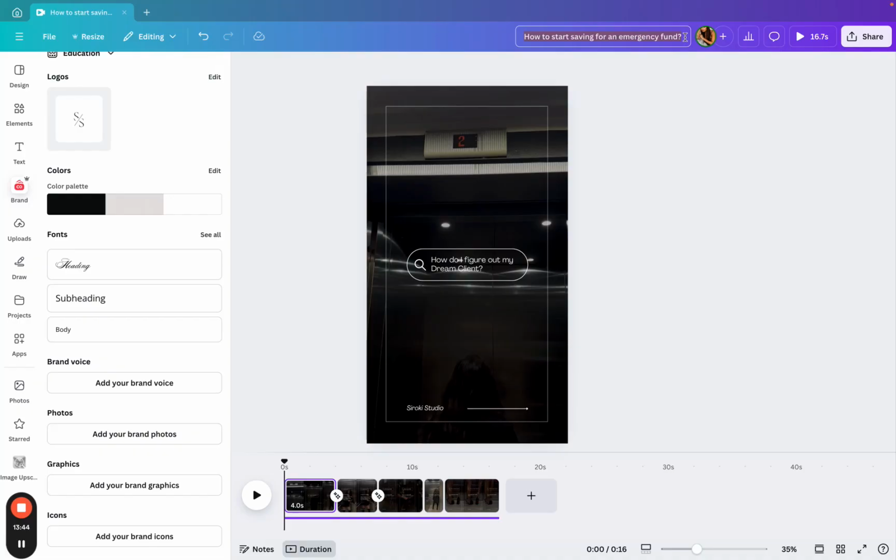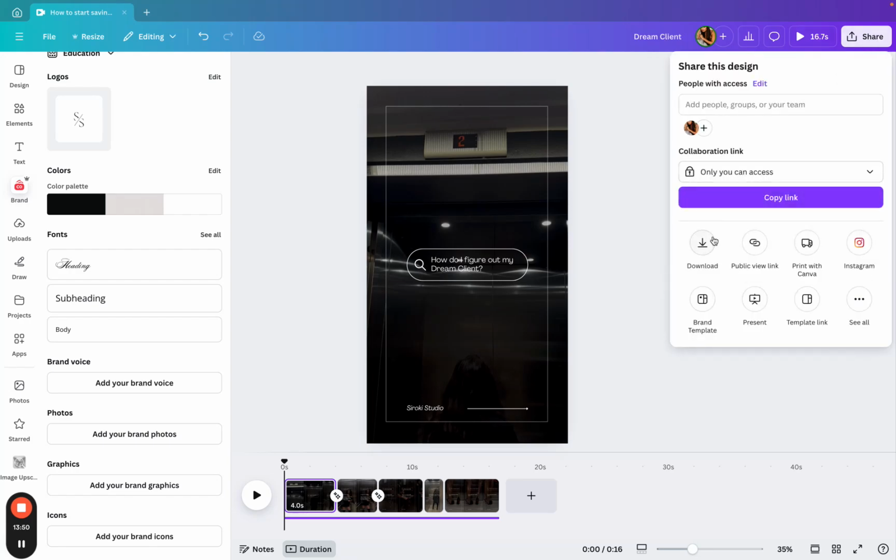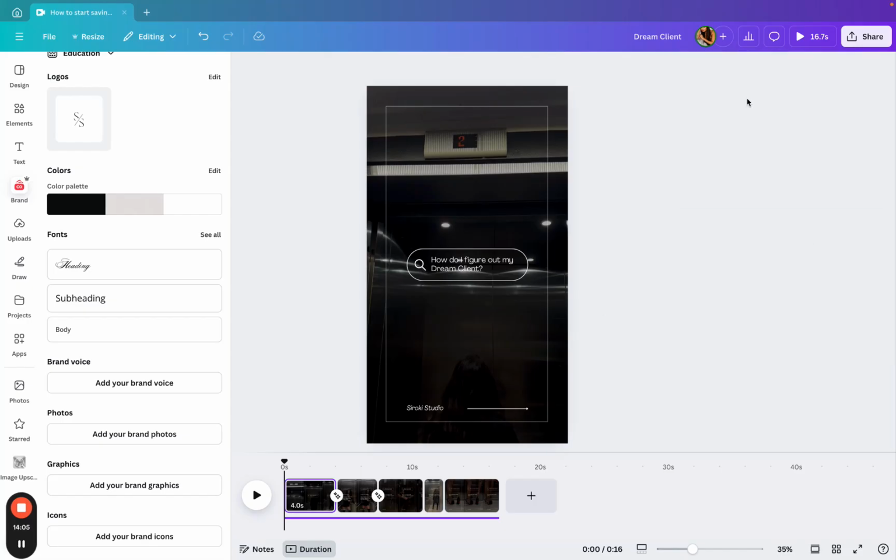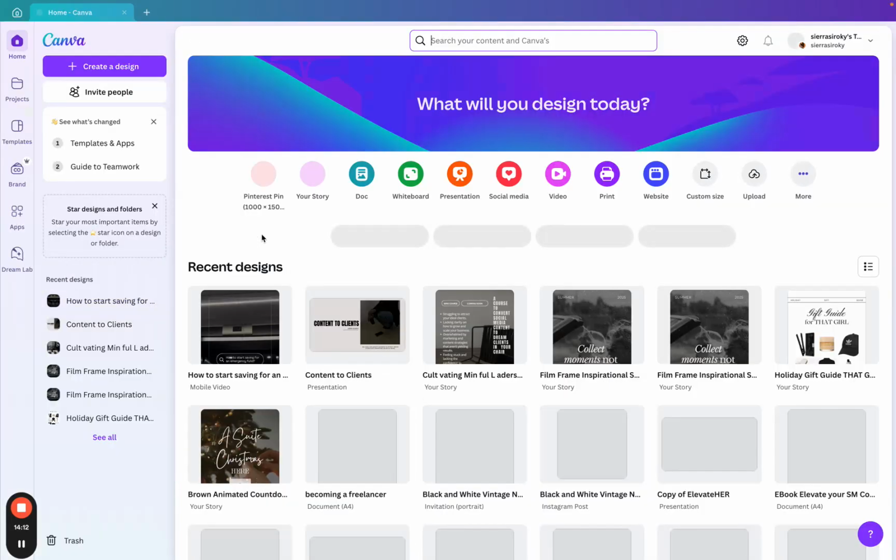So for me, it would be dream client. And then you're going to share it. You can share it to Instagram or download it. I'll create a lot of stuff here and then I'll do it all from my phone because the app auto upgrades. So I honestly will just stop here and go back.